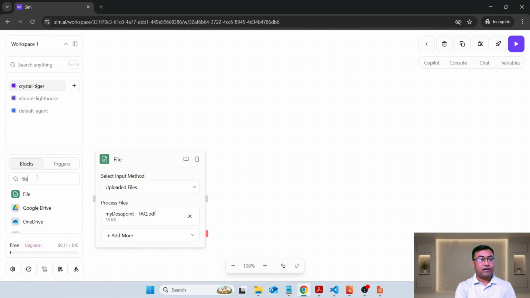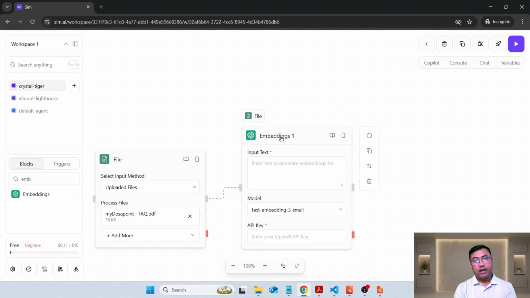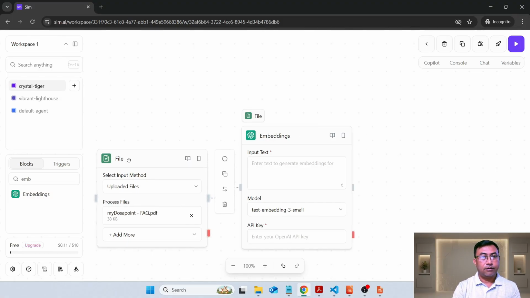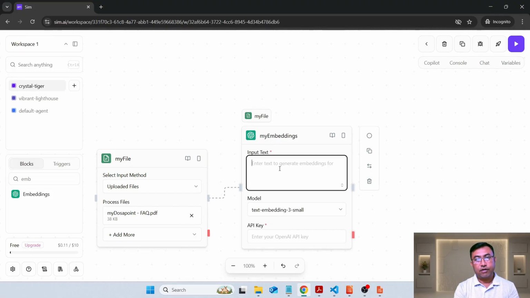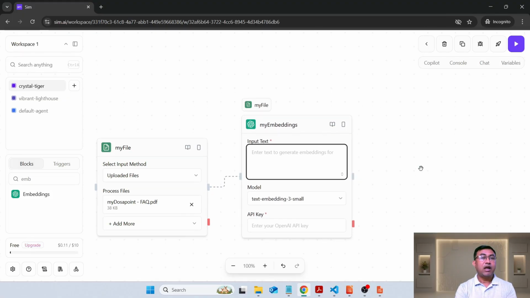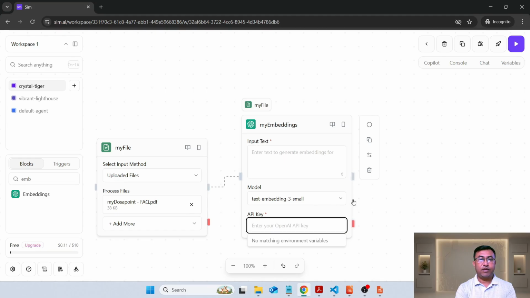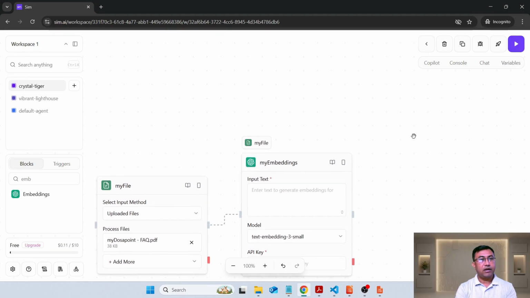Next, let us now take an embedding layer because we need to convert that text into numbers, right? Vector representation. Click on it. By the way, we are using OpenAI embedding. I will rename it to my embeddings. Next I need to give the API key, which I will supply in a moment.